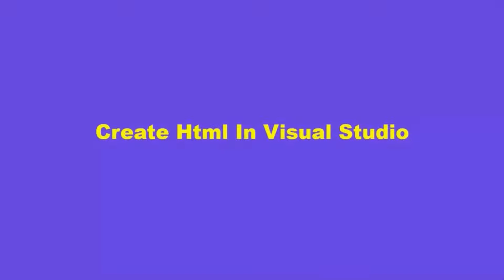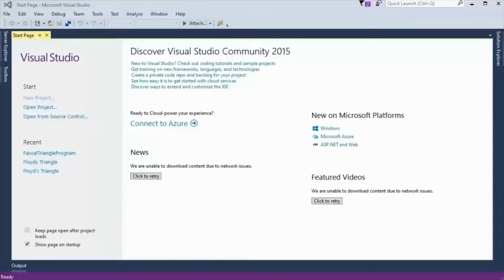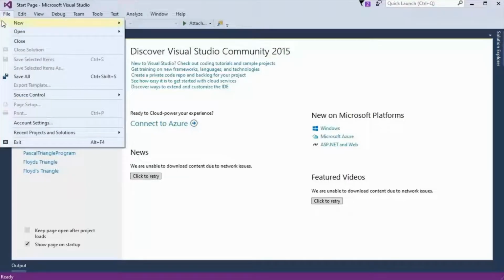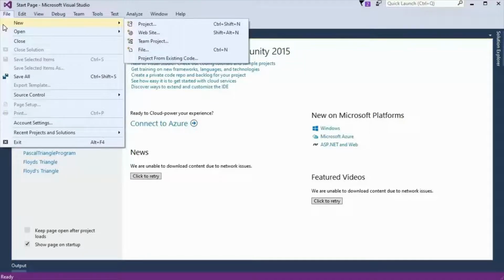Today we will see how to create HTML in Visual Studio. File, new, website.